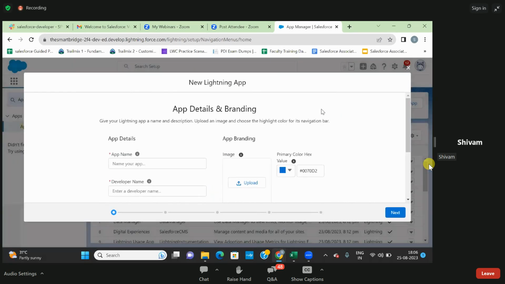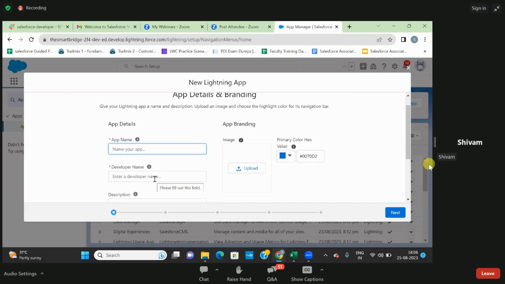Okay. So as soon as you click on this new Lightning app, it will ask you what kind of name you want to give to the application. So we have given the organization management name over here with an app, and given the developer name, it will automatically take whatever name you are giving over here.